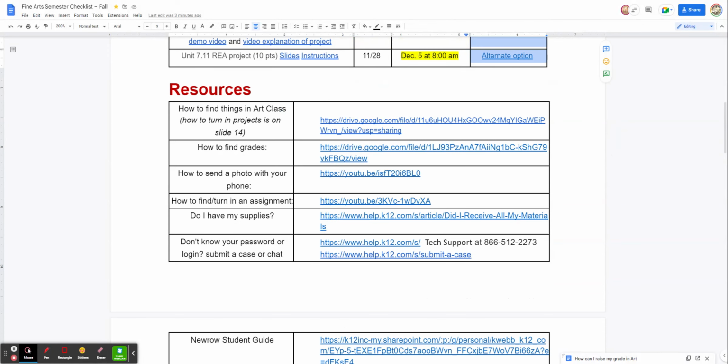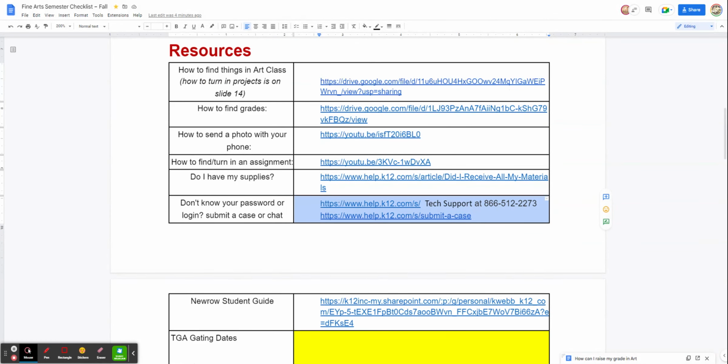Then after that, we have some resources for you. How to find things in art, how to find your grades, how to find or turn in an assignment. If you don't have your supplies, there's a link you can click to check on that. And for any tech issues, really not even just your password, we have this tech information for you. So there's tech support, and there's also links to their website. When you see a chat option in there, I would recommend using that. That's a faster way to get help.